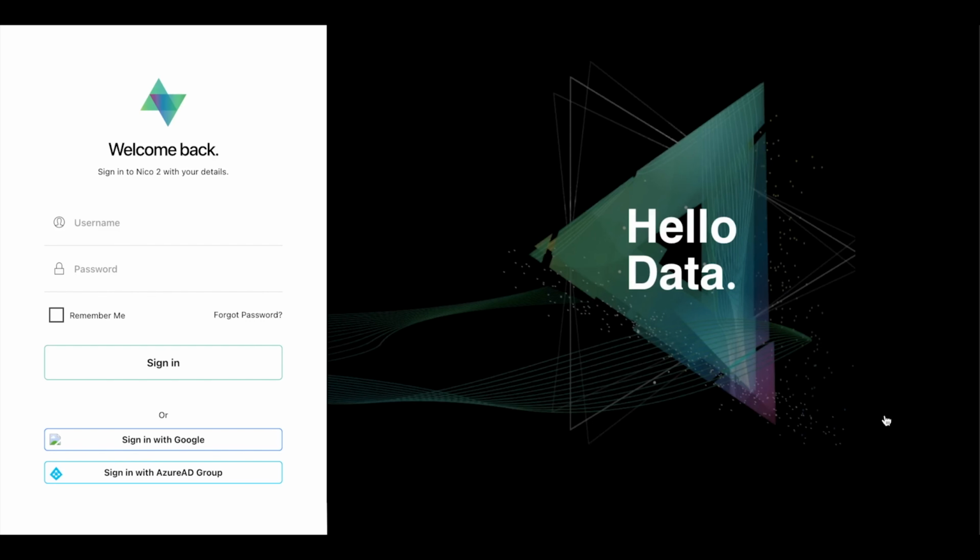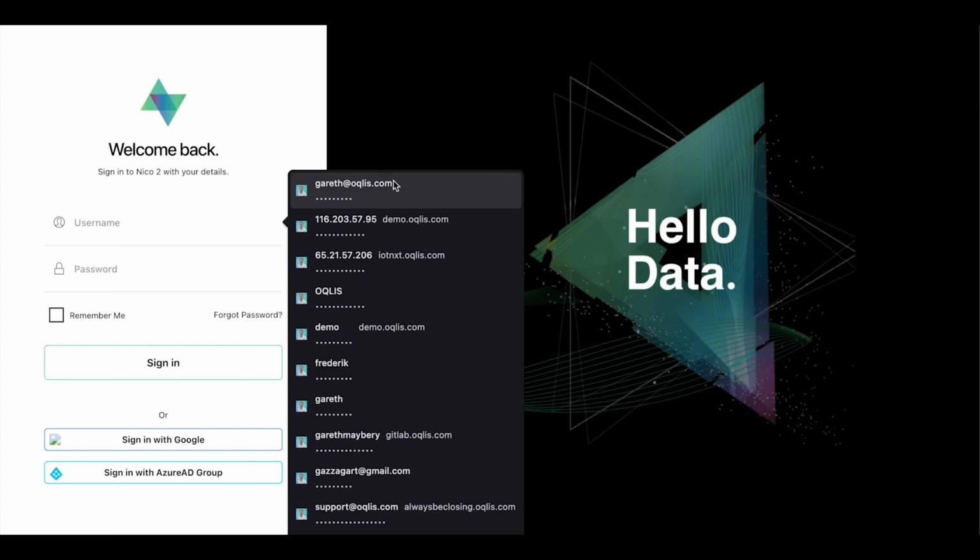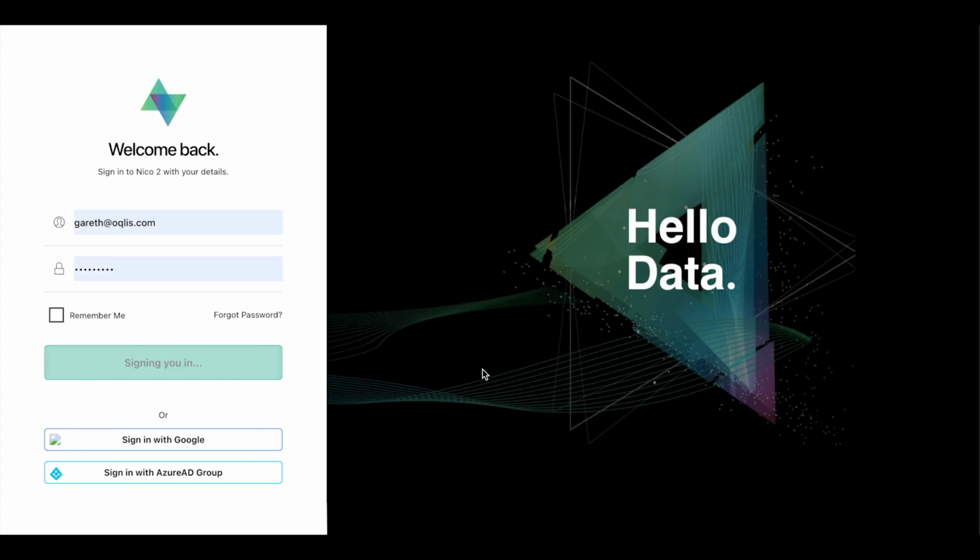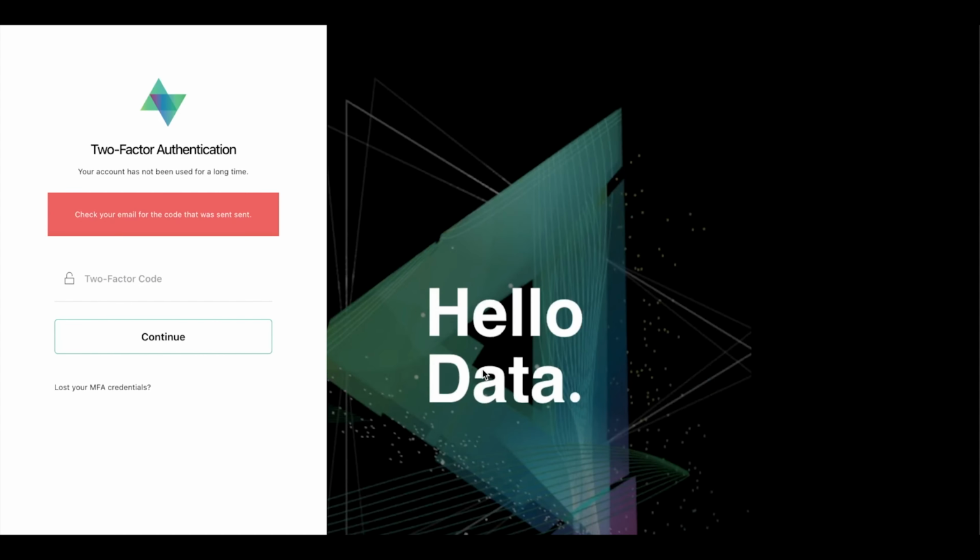Now to demonstrate this function, I have a user that hasn't logged in for more than 2 days for that company. So what I'm going to try and do now is log in and see what happens. You can see we are redirected to a two-factor authentication page where it asks us to please check the email for the code that was sent. Now we'll go to our email, copy the code, paste it here, push continue, and our account is reactivated and we can log in as normal.